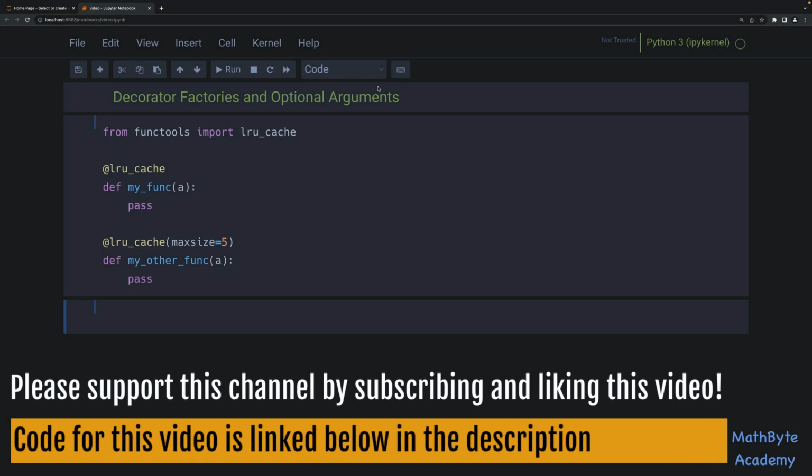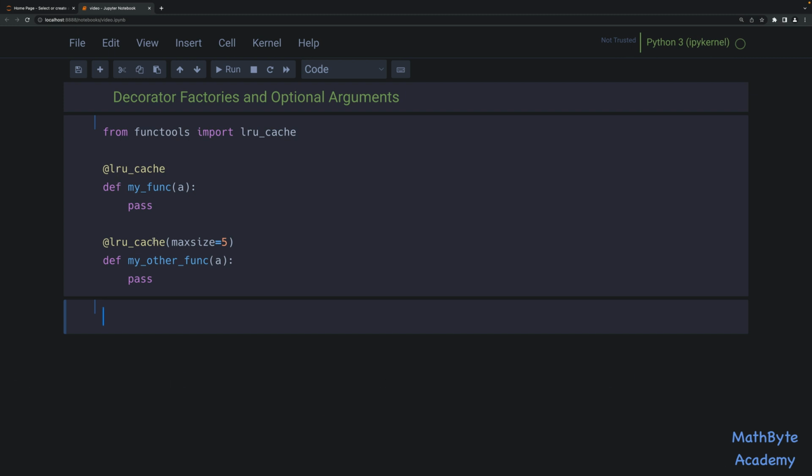Hi, so in this video we're going to take a look at how we can create decorators that can take optional arguments and then be called with or without the parentheses, much like, for example, the LRU cache decorator that's in the standard Python library. If you look at LRU cache, you can use it in these two forms.